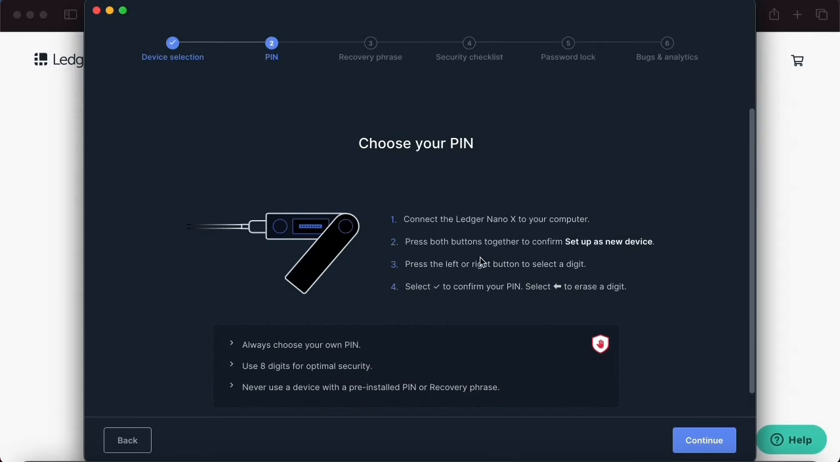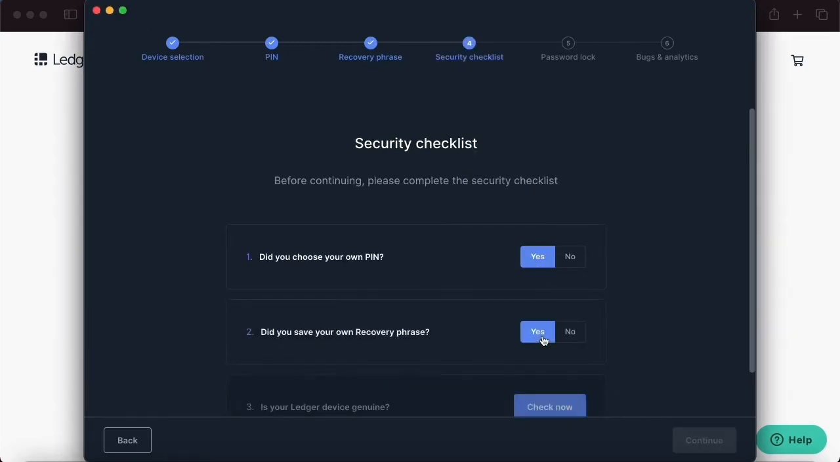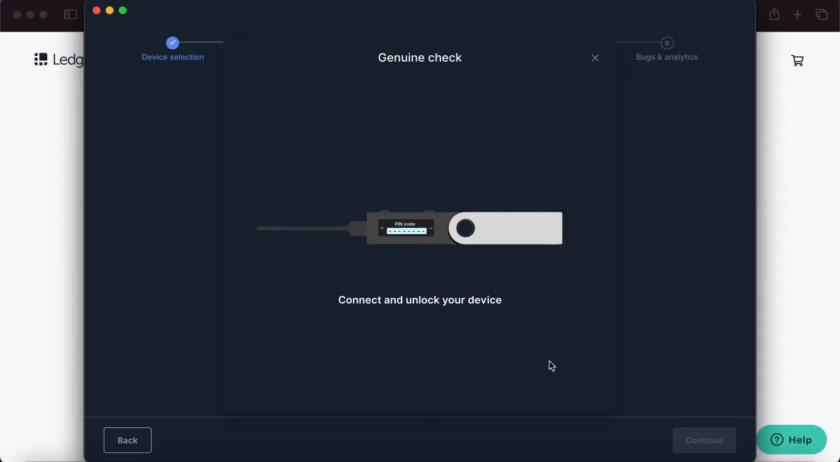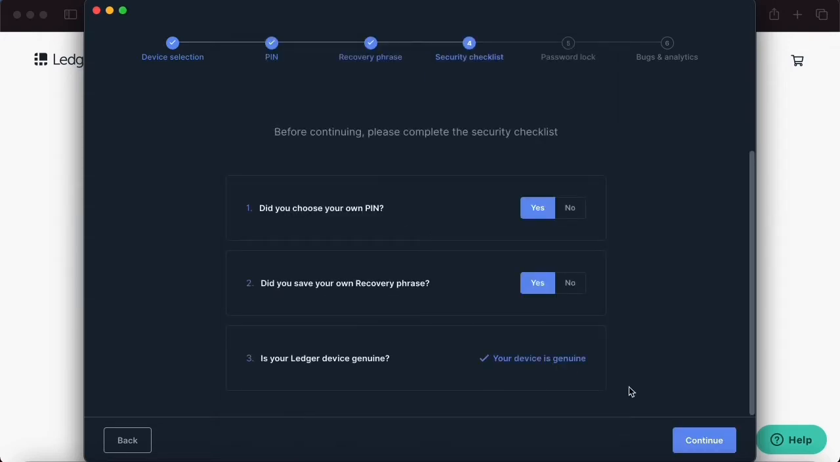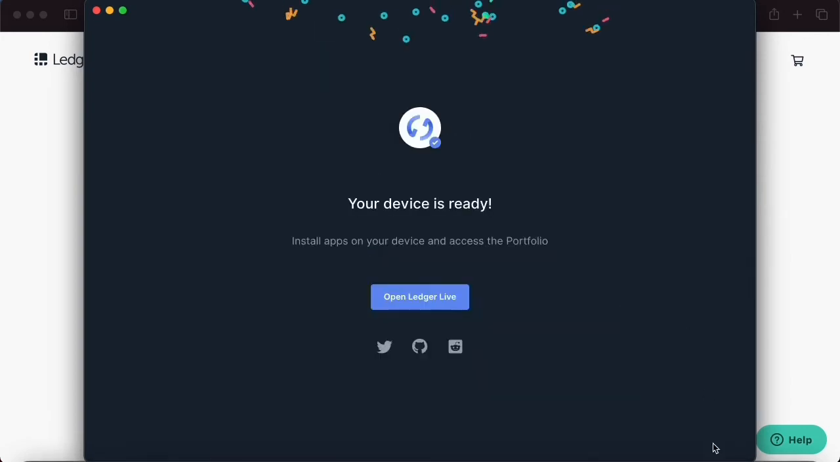You'll create a PIN that has either 4 or 8 digits, and then they'll have you write down 24 words. This recovery phrase of 24 words is very important that you write them down in order and keep those in a safe, secure spot in case you ever need to restore your wallet. After walking through those steps, it will double check that your Ledger is a genuine device. And at that point in time, your device is now ready to be used. You can optionally add a password to the device if you wish.